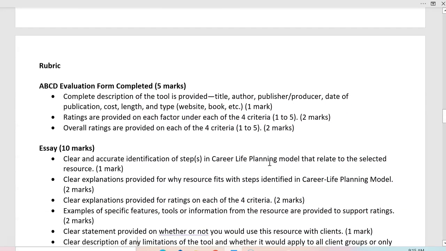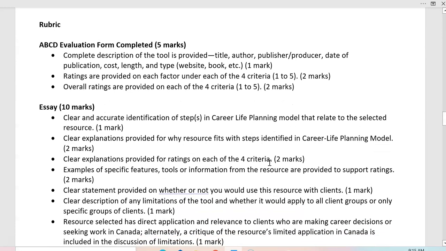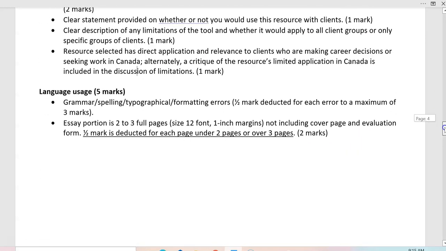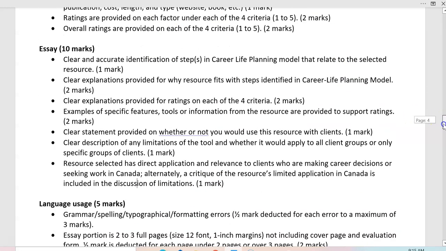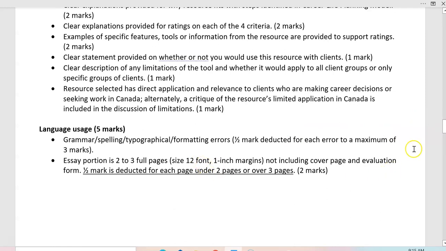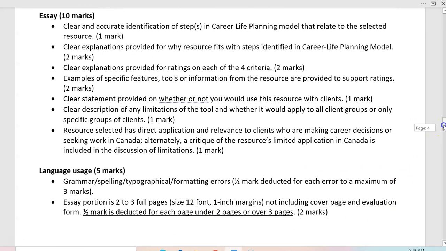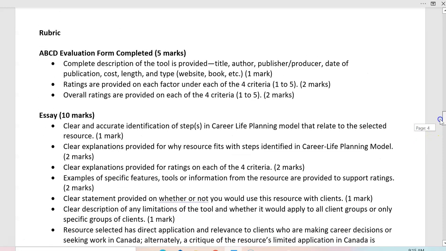Here's the rubric for the assignment. What you will get back is a copy of this rubric indicating with check marks if you have fulfilled a particular section, or providing you with feedback if there was something that was missing. Again, the assignment is worth 20 marks in total. Those are spread out between the completion of the evaluation form, the essay, and a few marks for language usage. So let me just review the points under each of these headings.